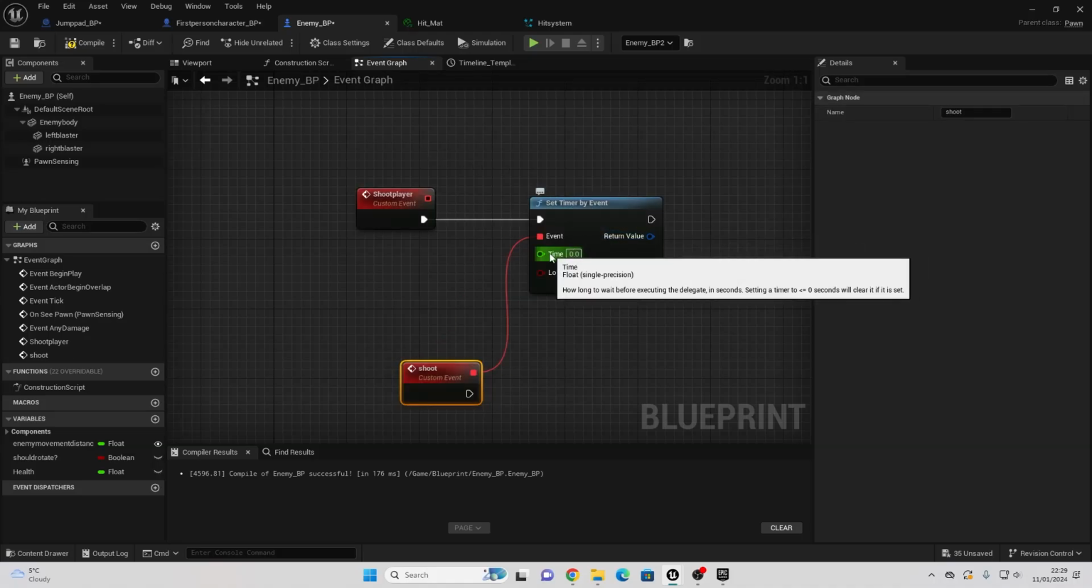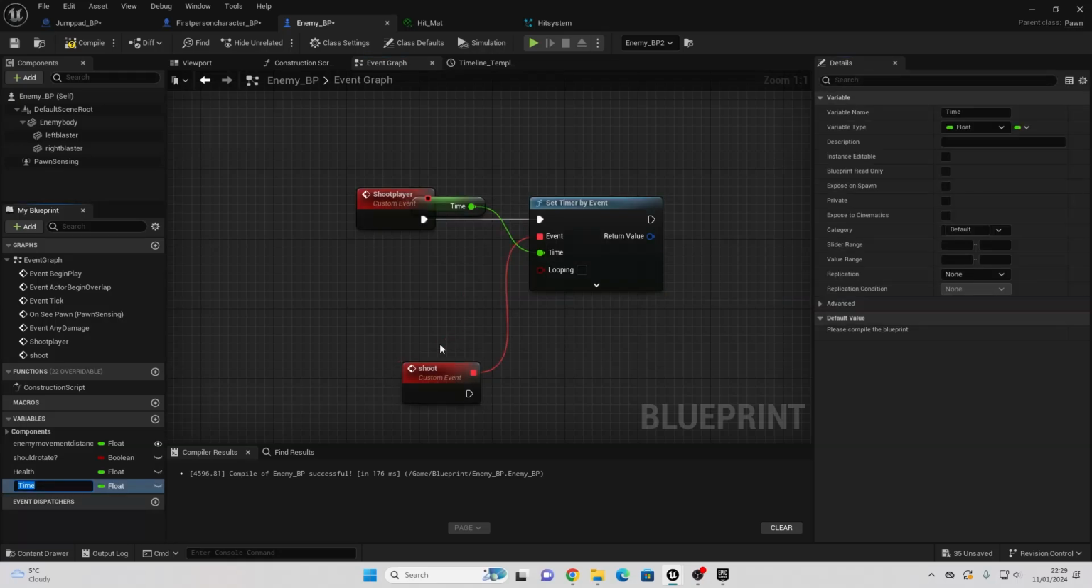For the time of this, just right click on this and promote it to a variable and call it fire rate. This is going to be the fire rate of our enemy. Just make sure that this has a minimum value of 0.2. If we just compile this and then give this a value of 1, but make sure that this at least has a minimum value of 0.2. We'll see why in a second.